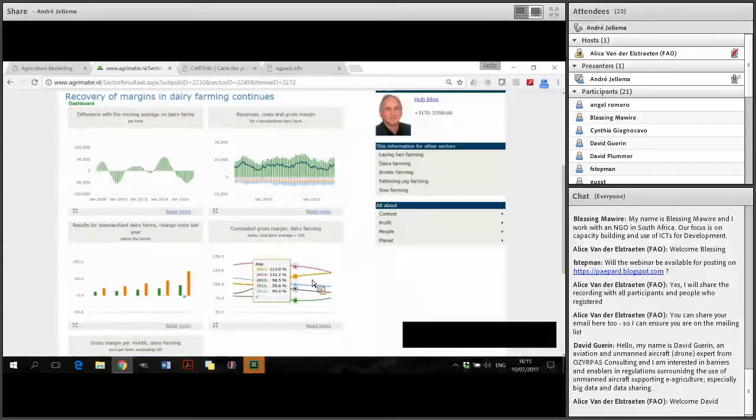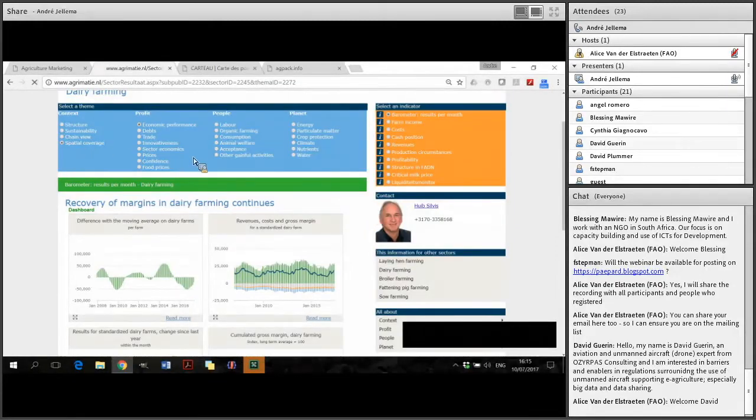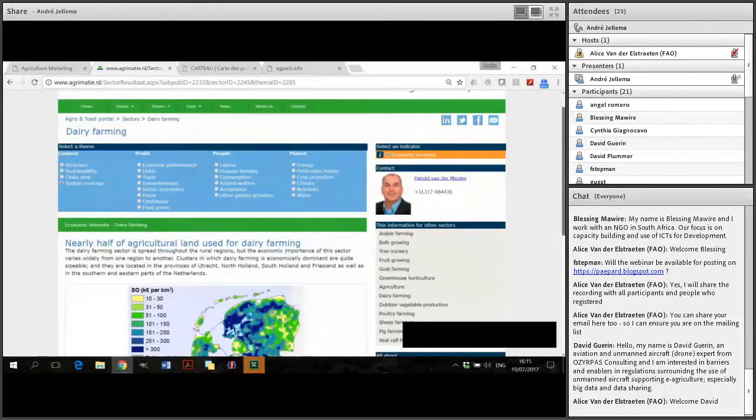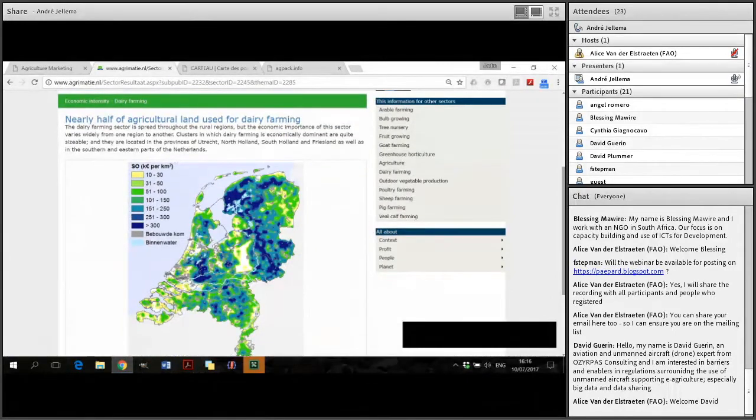So this is the cross margin of the dairy farms in Holland and how that's changing across years in time. But it also gives spatial maps of where actually the dairy farming in Holland is taking place, and where dairy farming in Holland is most intense. And you can do this for the different sectors. So a lot of information is being provided.